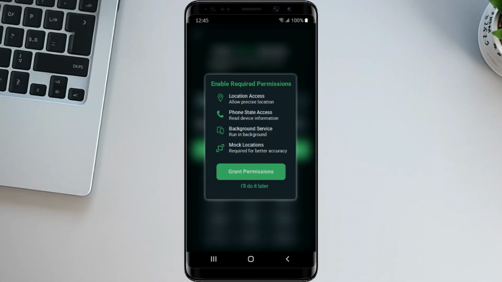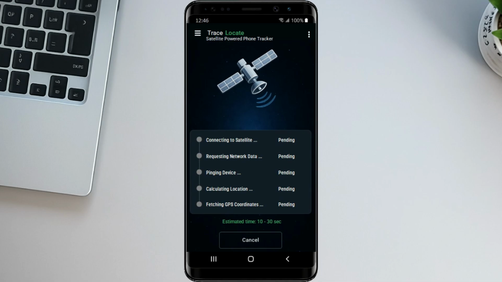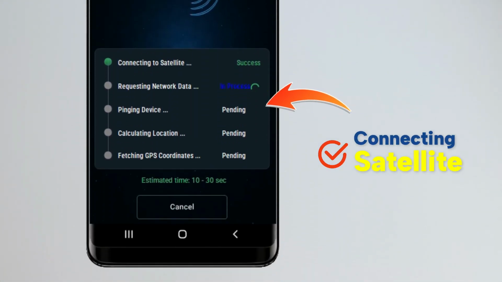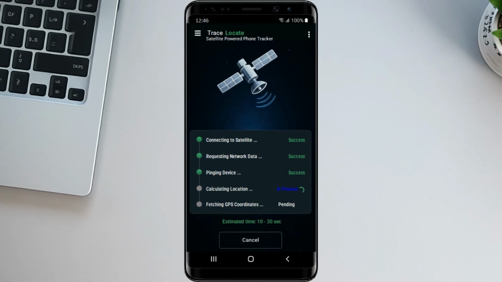Before the process can begin, the app asks for several permissions. Allow all requested permissions so the application can continue. The system first checks available satellite connections and then gathers network information required for location processing. The application then initiates communication with the target device and starts estimating its position.